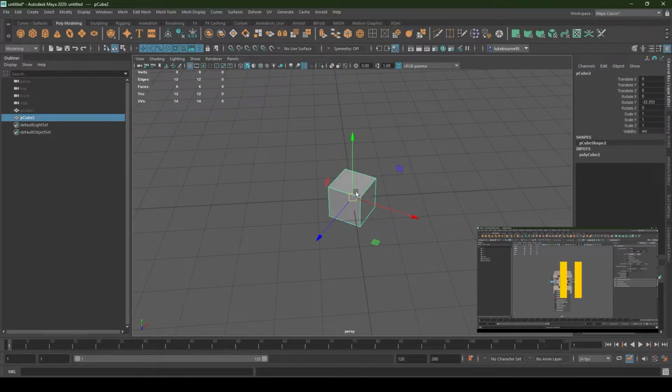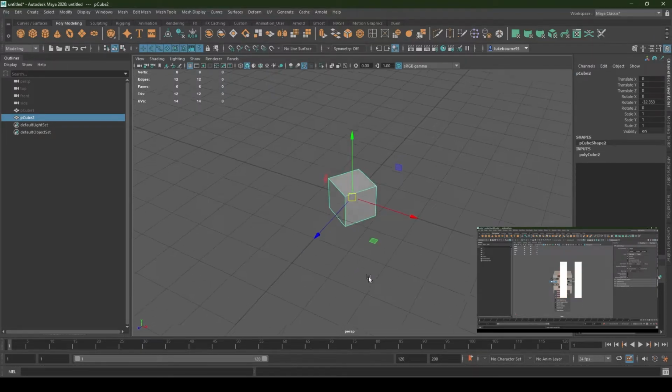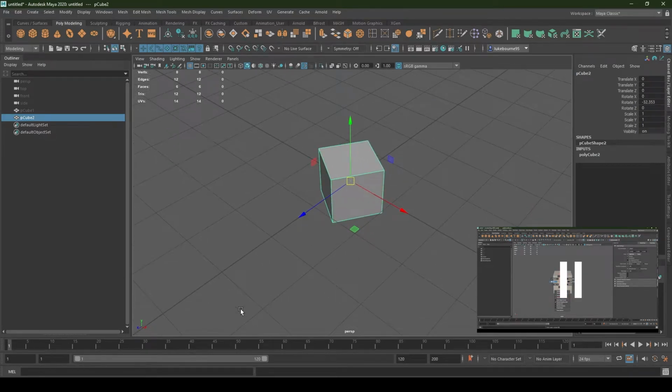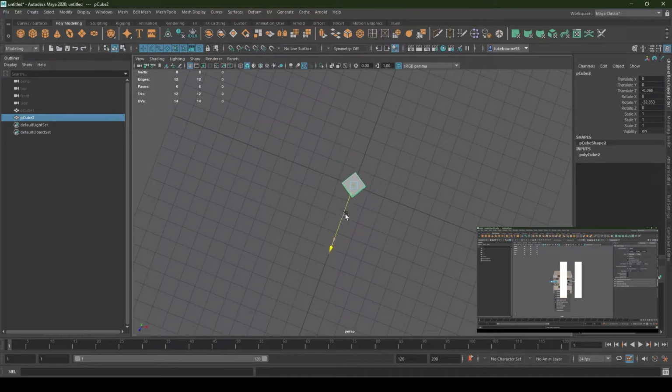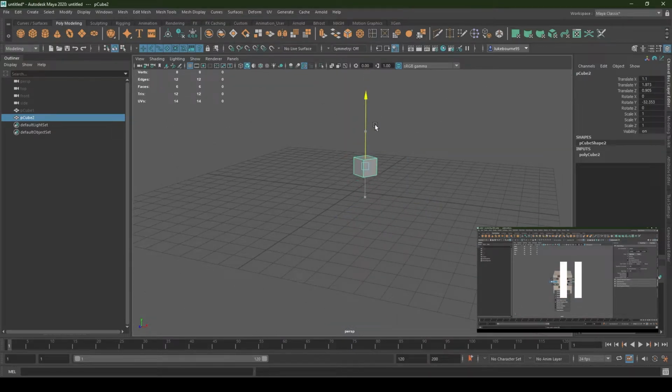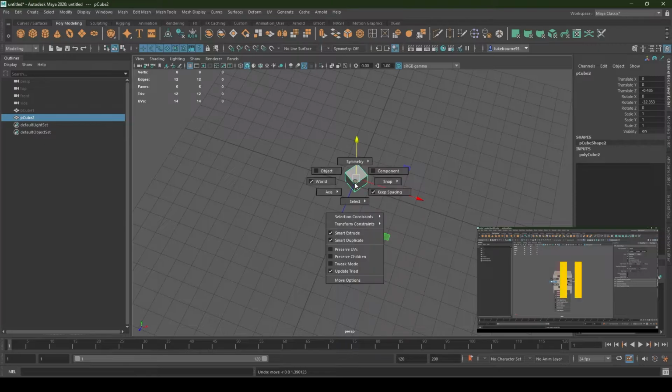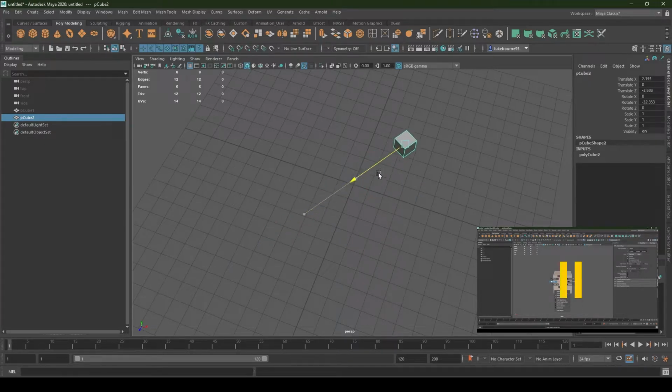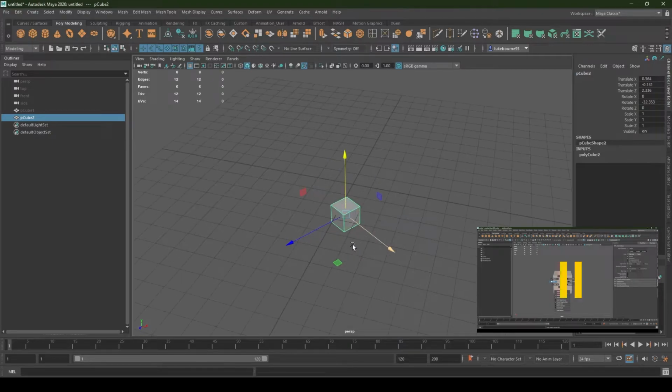However, if I hold W and left click, select world. Now I'm controlling the object with the move tool using the world axis. So even though I've performed rotations on the cube, I can move it in the normal world axis directions. If I switch it back to object, I can move it in the axes relevant to the rotations we've performed on the object. I hope that makes some sense.